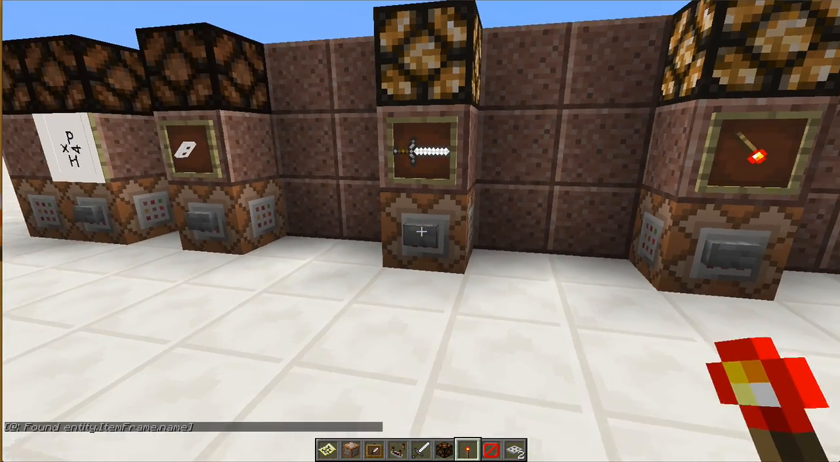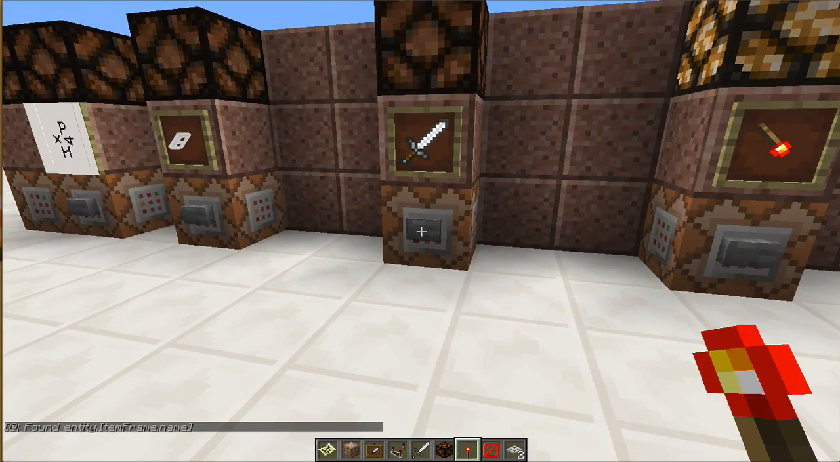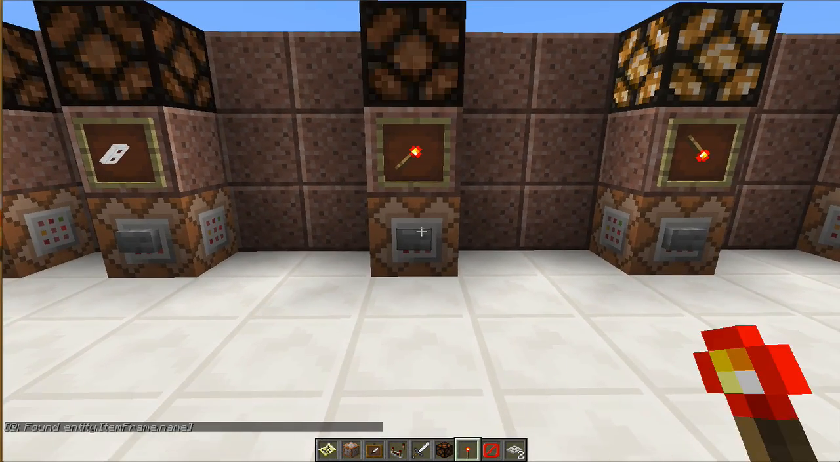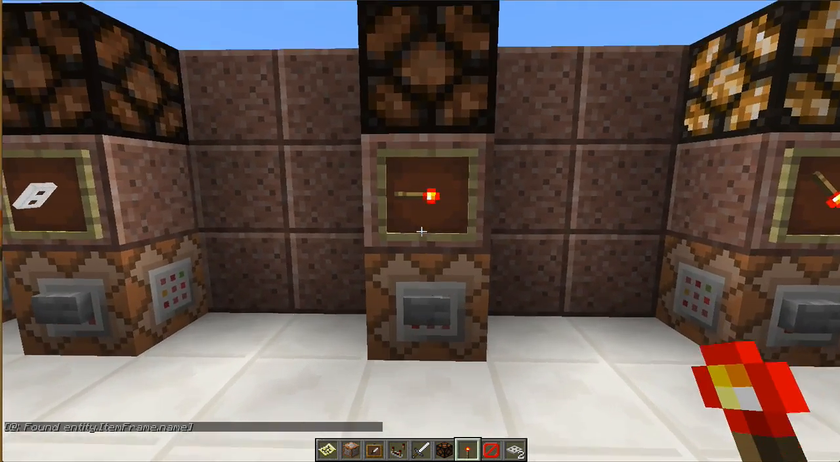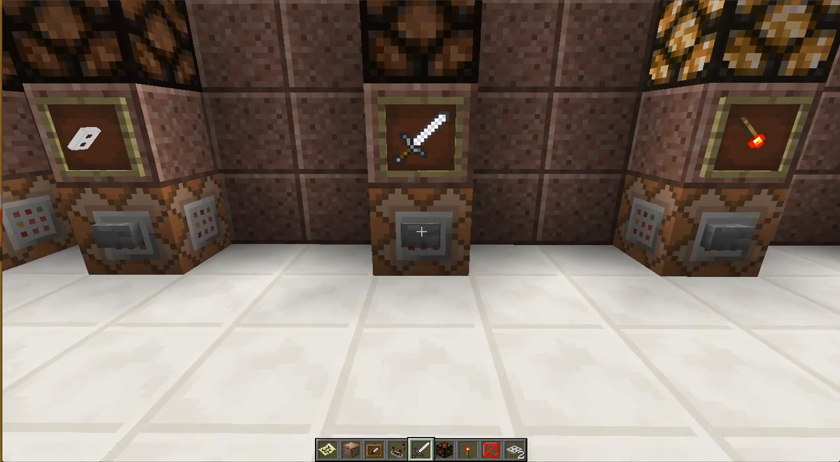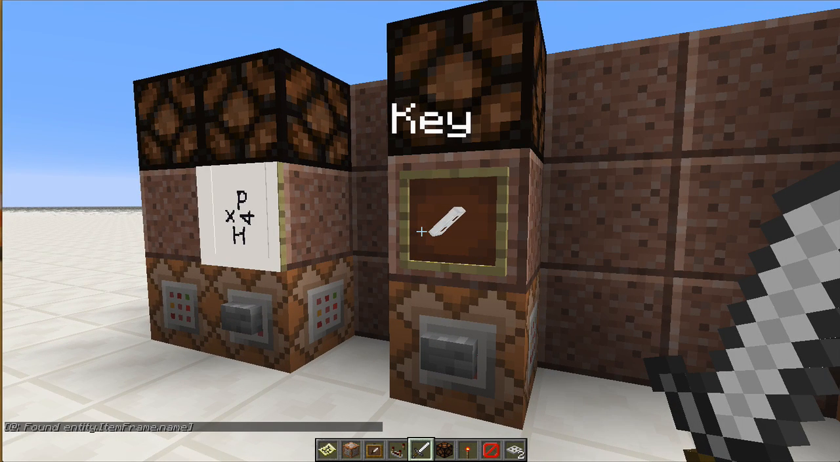So if I do rotation 1, you'll see it'll no longer work. If I go back to there, you'll see it'll work. If I replace it with a torch, it won't work because it is not actually an iron sword. If I put that iron sword back, okay, and I put the rotation there, you'll see it'll work. Voila.